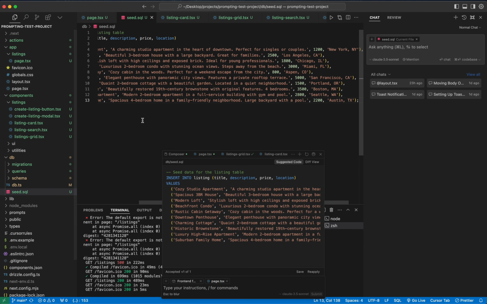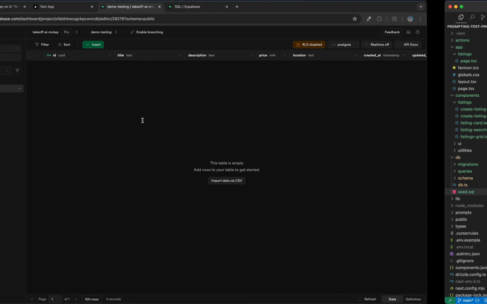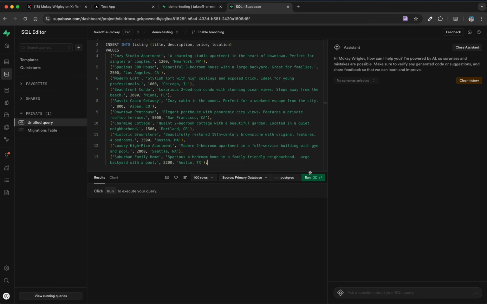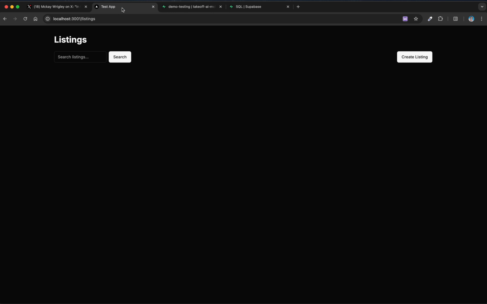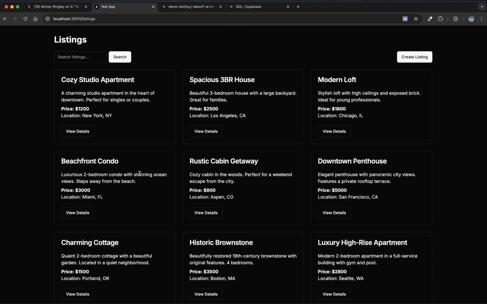I'm going to go into the seed file here, and we're just going to go really lazy. We're going to copy and paste this into our SQL editor here and run this. And this is going to inject a bunch of different listings here. So now if we go back into our app and hit refresh, you're going to see all that data. Okay, so we have a front end now. Let's see if some of the features that we asked for actually work.